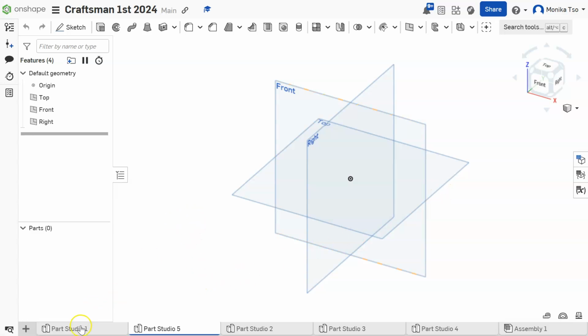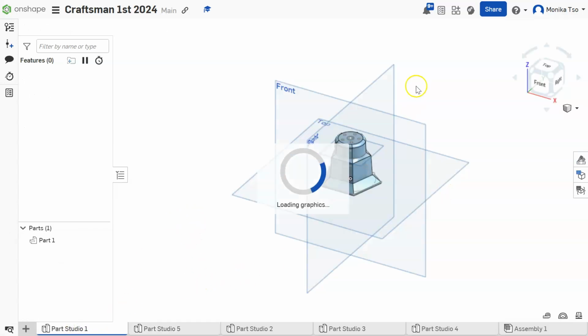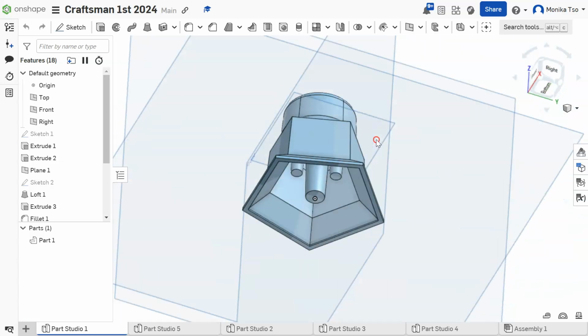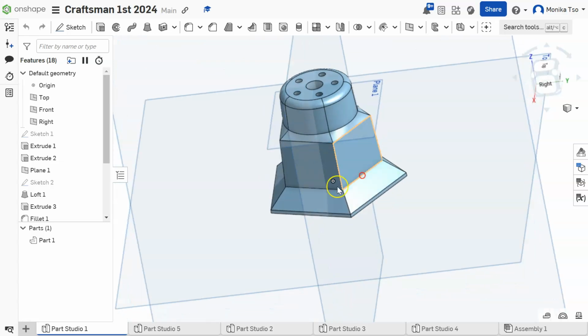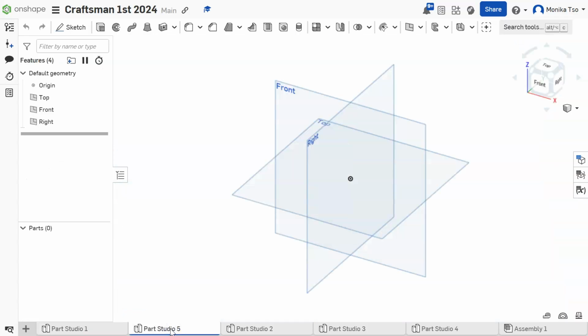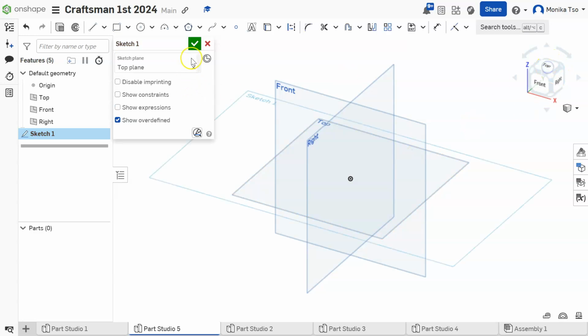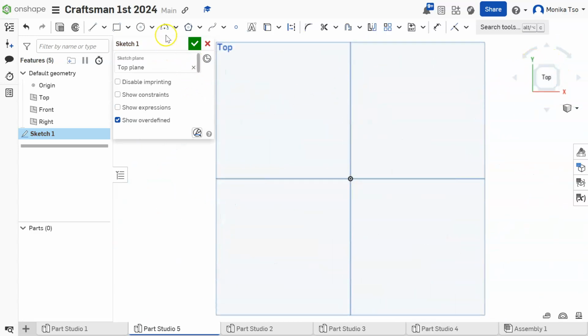Hello, we're going to create the Craftsman tool set, much like this one right here. It's going to be shelled out on the bottom, so that's what this video is about today. We're going to start by creating a sketch on the top plane, and we're going to draw a pentagon there.